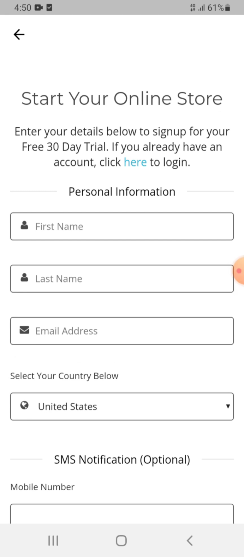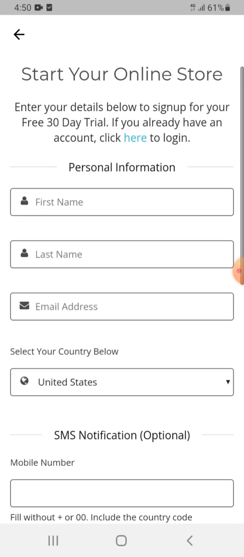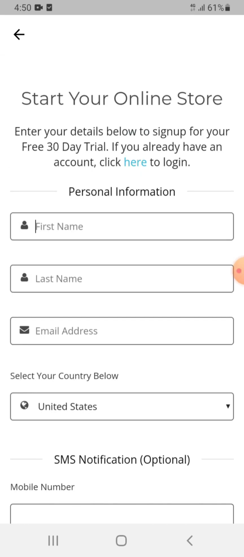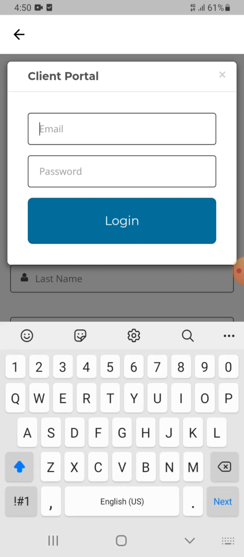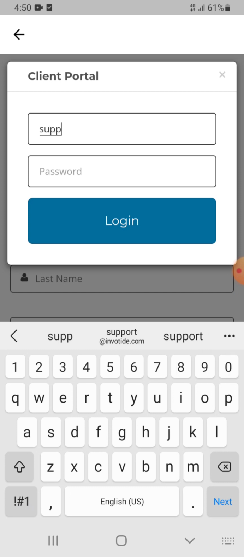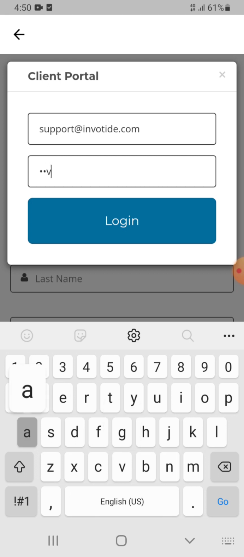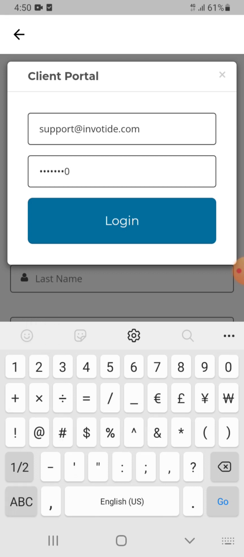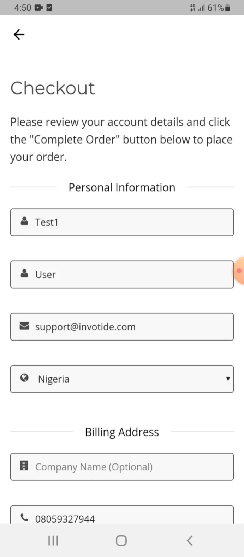So here we'll now proceed to enter our information. So if you currently have an existing client account with the Invotide service, you can click on the button here and then enter the client account. So I currently have an account. So for this example, I'll use the test account. All right. So this is just the test account. All right. So now we are logged in.